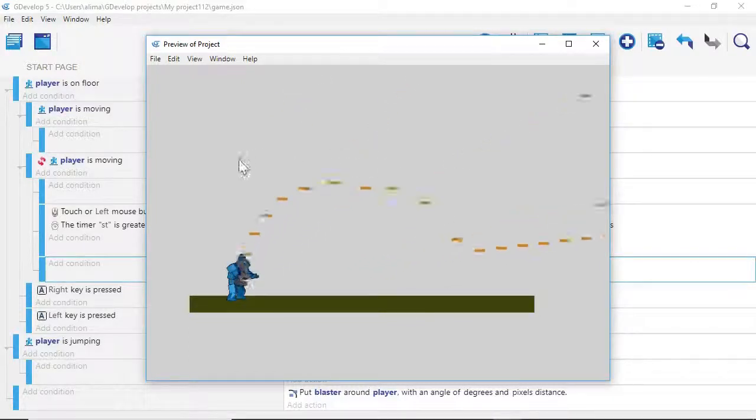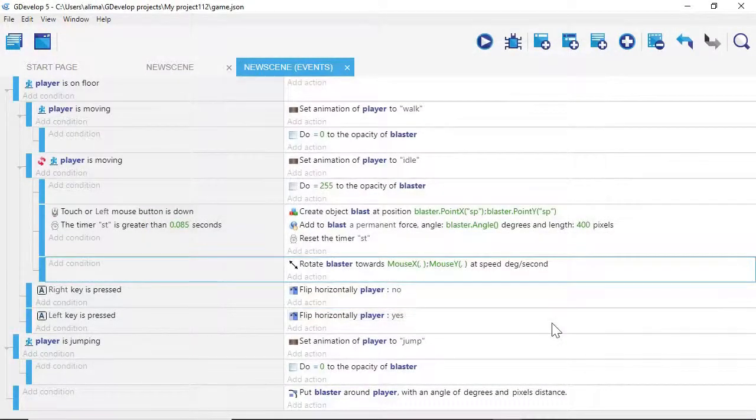However, there's an issue, because see how the blasts are coming out? We don't want that. We want them coming out like this. So on this angle, they look okay. When they go like that, they don't look okay. So now we need to work to have this work correctly. So I'm going to click this X button to get out of this preview.